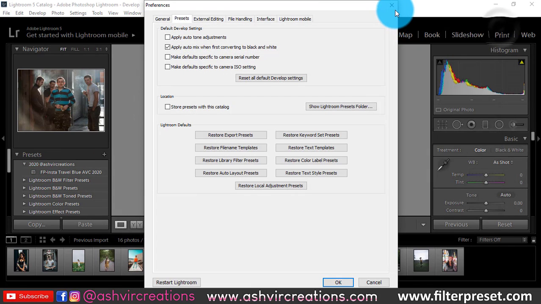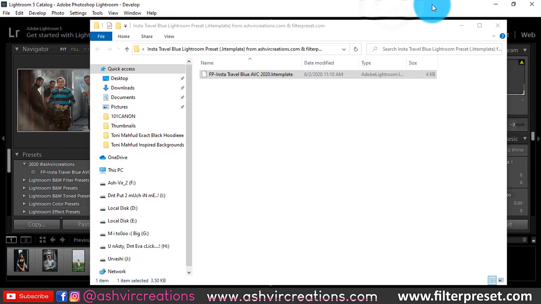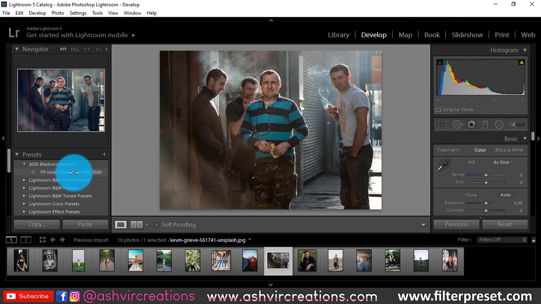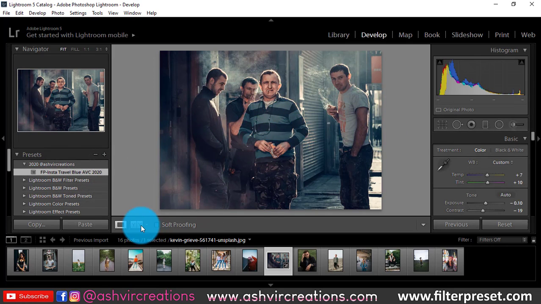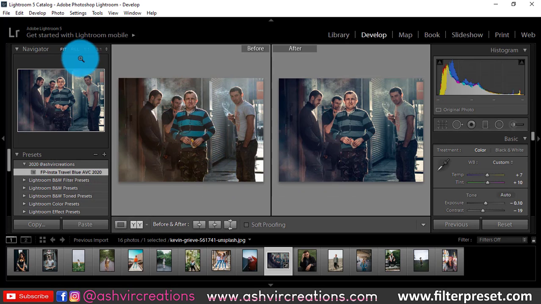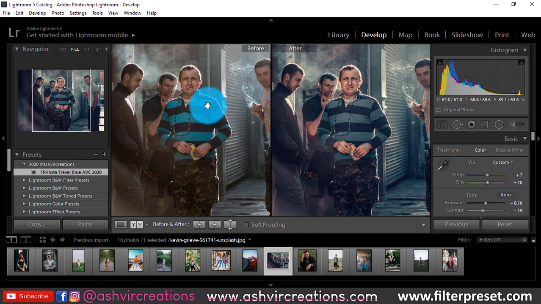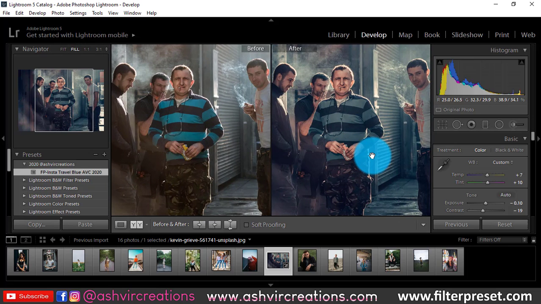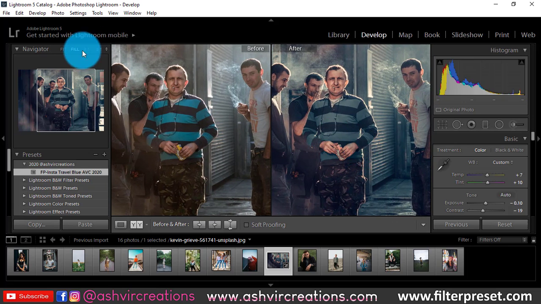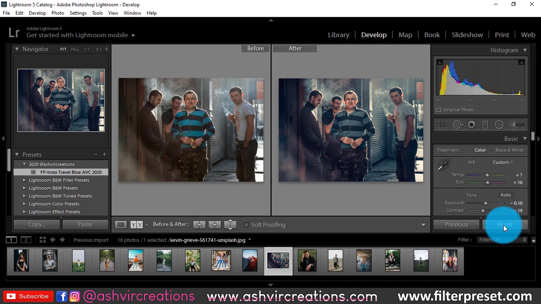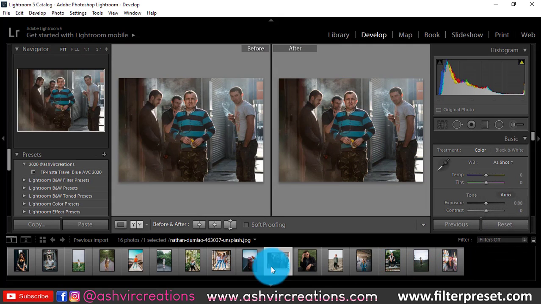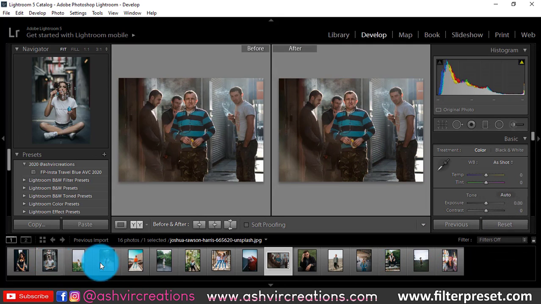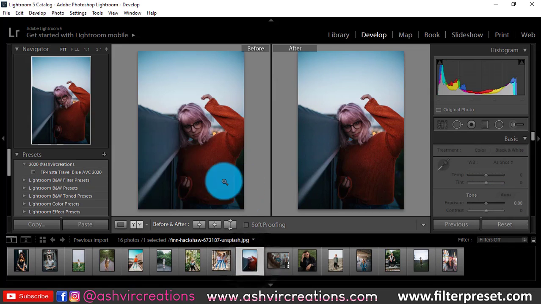So let's apply the preset to the photograph, right? As you can see, by applying the preset, you can see the before and after. It is really looking so perfect. Here's the before and here's the after, a huge difference, and it is really giving a very cinematic vibe to the photo. Let's try applying it to my portraits. Let's try it on this photo. I guess let's try it on this.